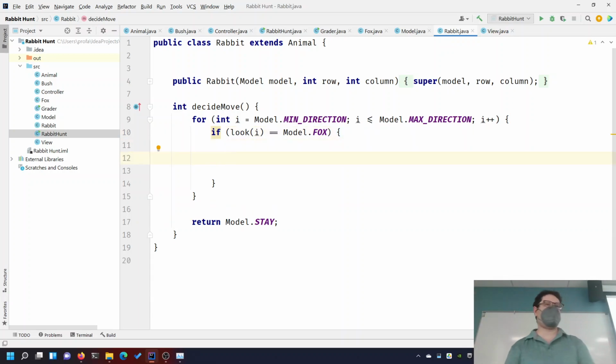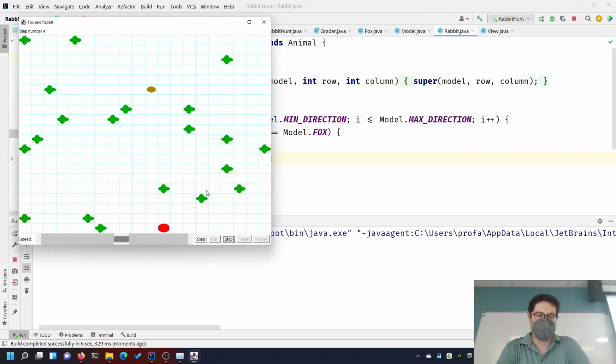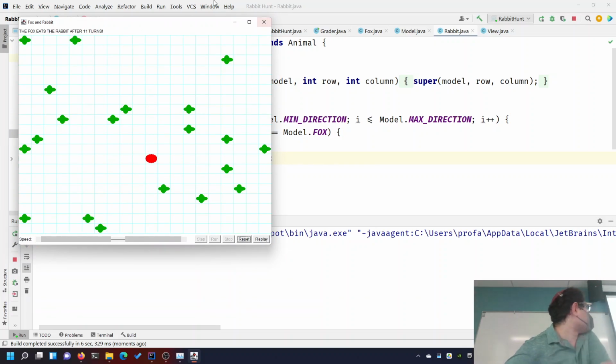What I could do is say, hey, if I see the fox, run straight towards the jaws of death. To do that, we would just simply return i. Obviously, this is not a winning strategy in the slightest. In fact, it's the opposite of a winning strategy. It is the kind of strategy that would get you tossed off a team. But right now, he's going to stay still, and now see, he is running towards the jaws of death. And he lost, unsurprisingly.